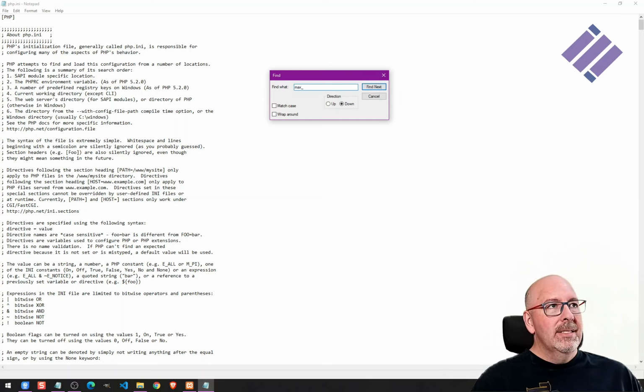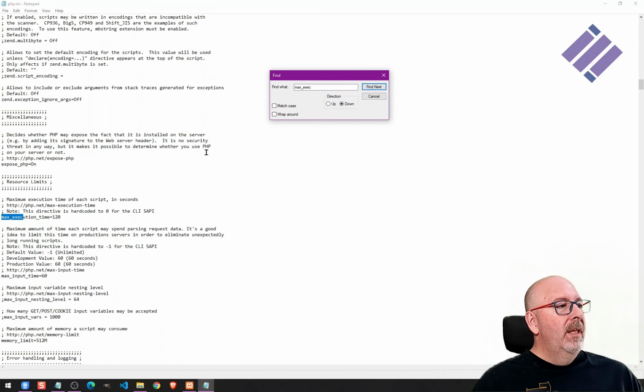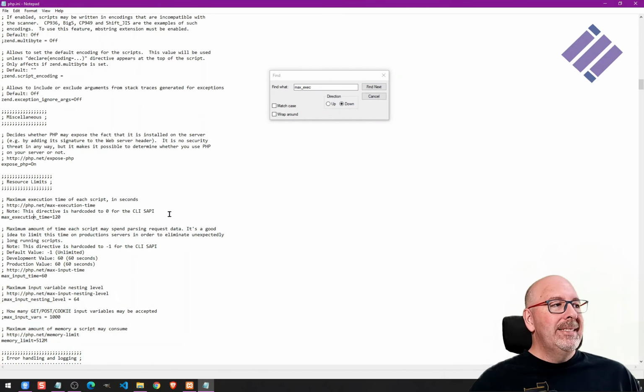So the max_exec, and make sure that direction is down because it's actually looking downwards, and click Find Next. And here we have the max_execution_time, which is 120 seconds, basically 2 minutes. And 2 minutes for 90% of what you're going to be using it for is plenty. 2 minutes to open a web page is a very long time. But with PHP, we can also write scripts, and scripts are little applications that could take potentially a lot more time. So rule of thumb, I put like 10 minutes, so 600 seconds. That should be enough for now.